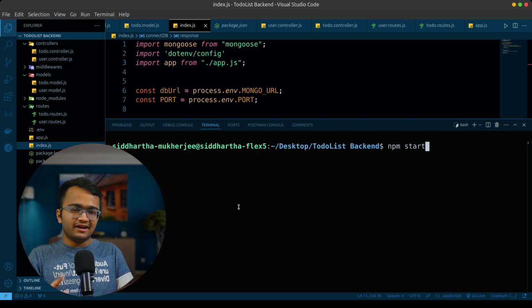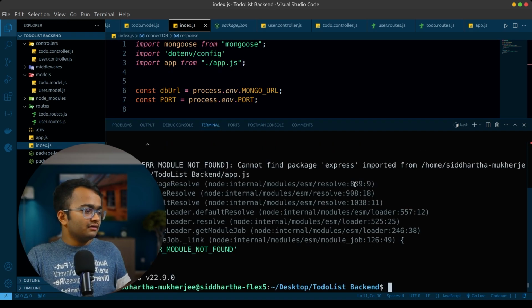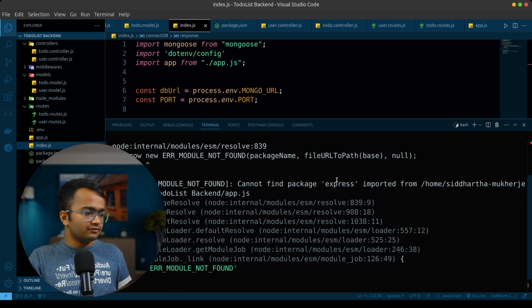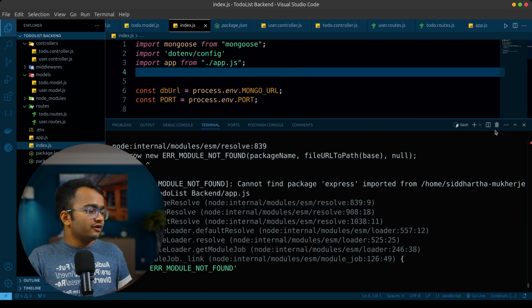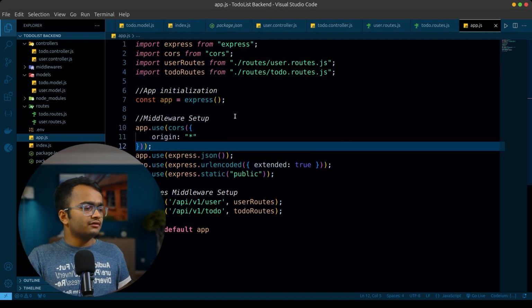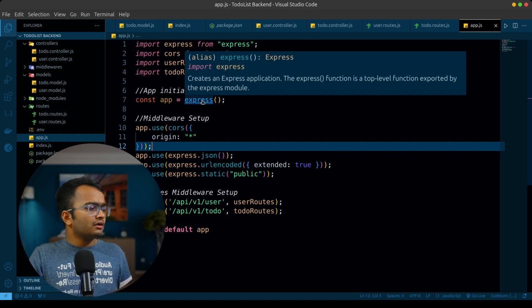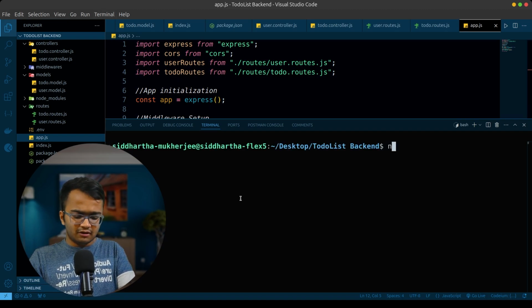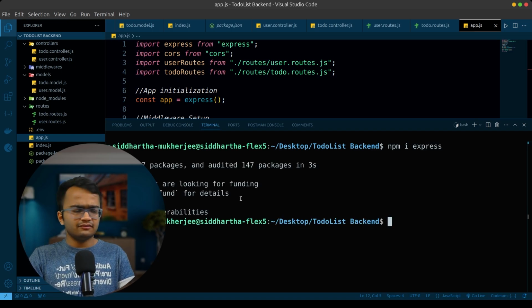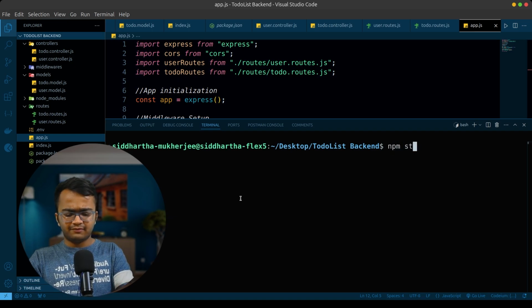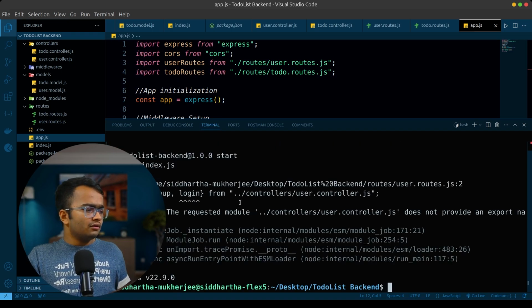npm start, second attempt. Okay, the next thing, cannot find package express. That sounds a bit tricky. Let's go to my app.js file. Okay, so it cannot find the Express module. I hope my Express is installed. Let's check. npm i express. My Express was not installed. That's strange. Okay, so let's start npm start once again.